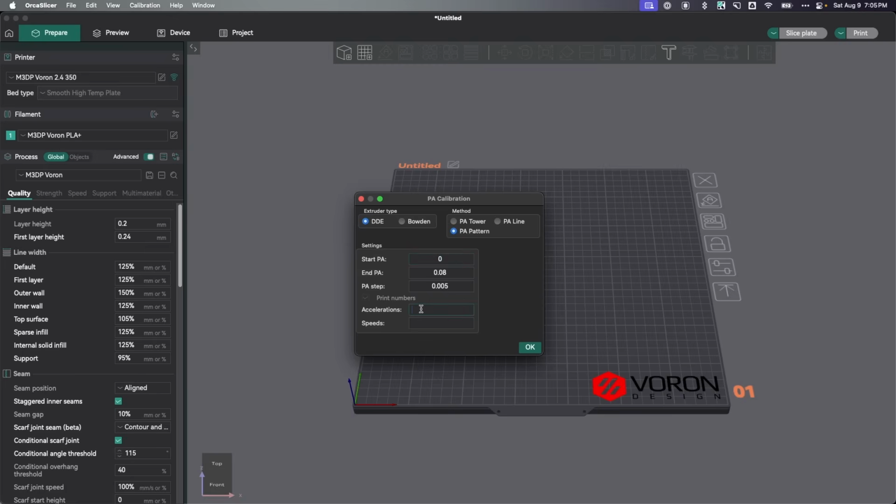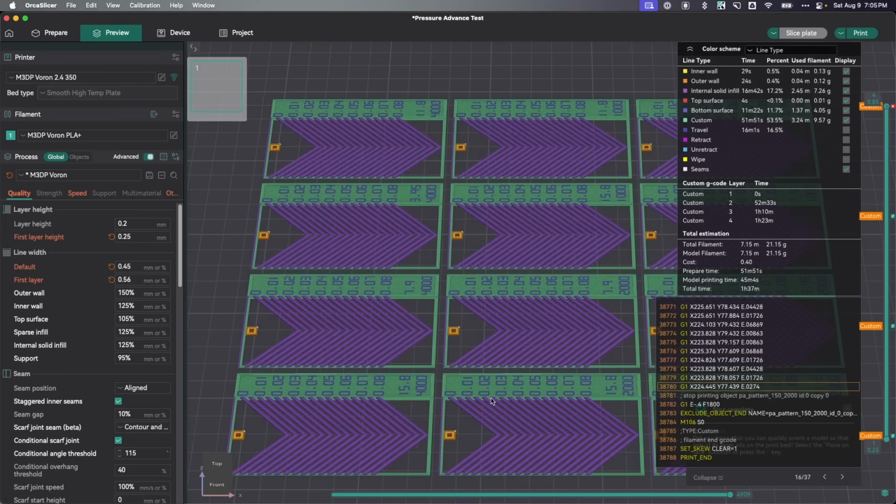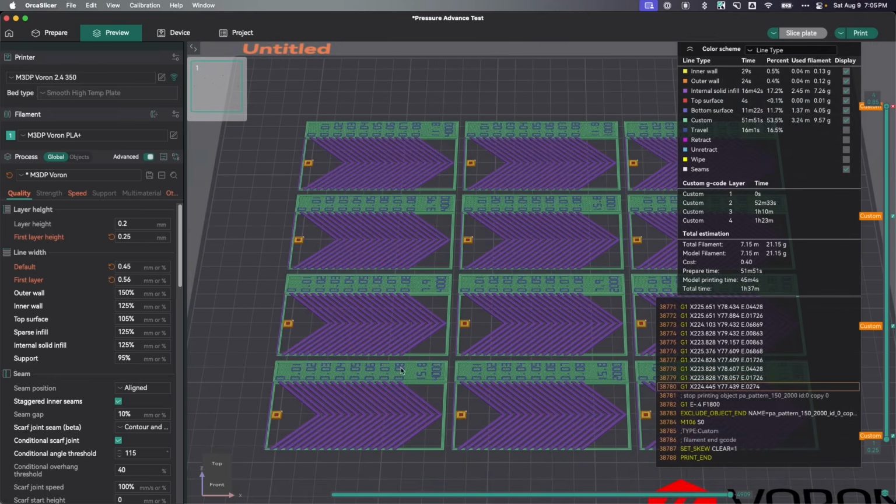All I need to do now to run these different tests is type in 1,000, 2,000, 4,000. And then type in my print speeds, and I'm going to do 50, 100, 150, and then 200. And if I hit OK, you can see on my plate, it's generated those 12 models. Once I hit slice, there we go. And so it has each of the pressure advance values up top here. I can enter these in to put together what I need for the adaptive pressure advance settings.